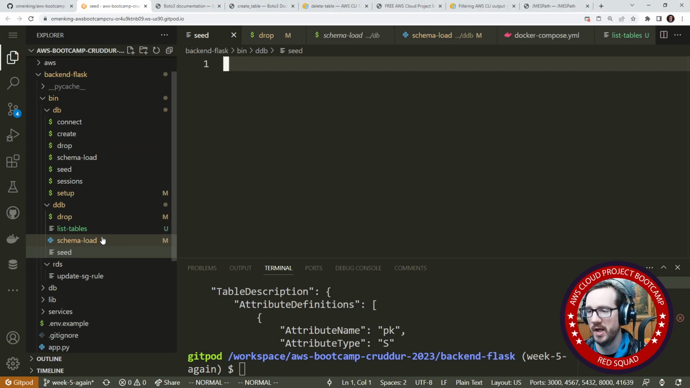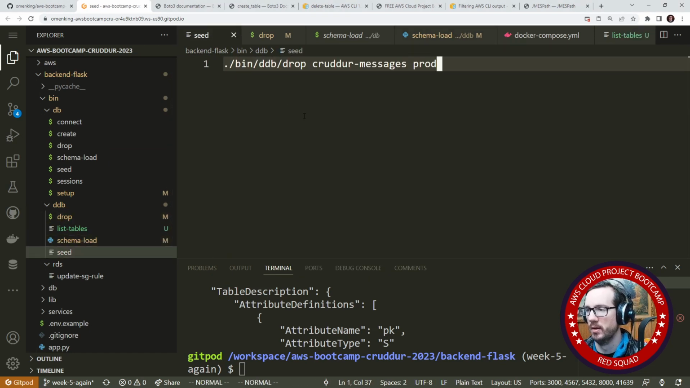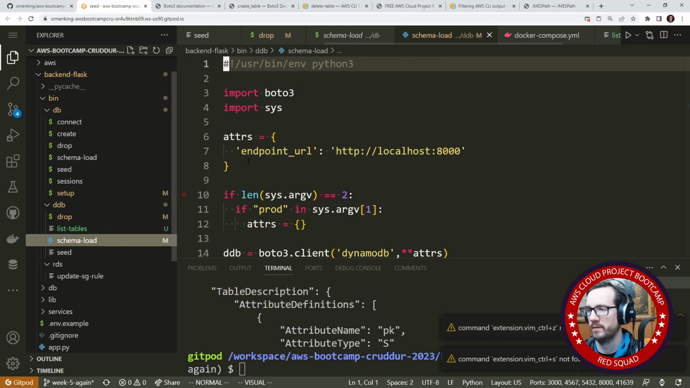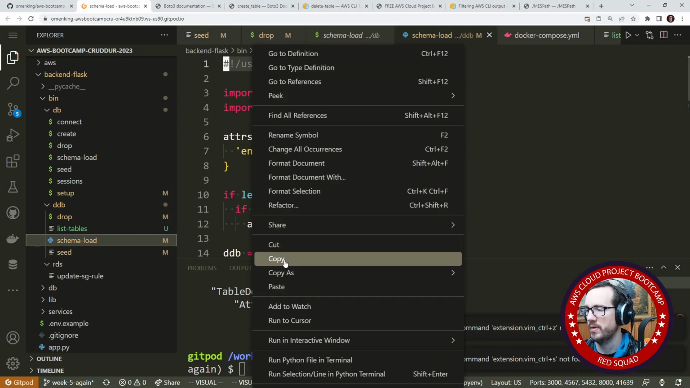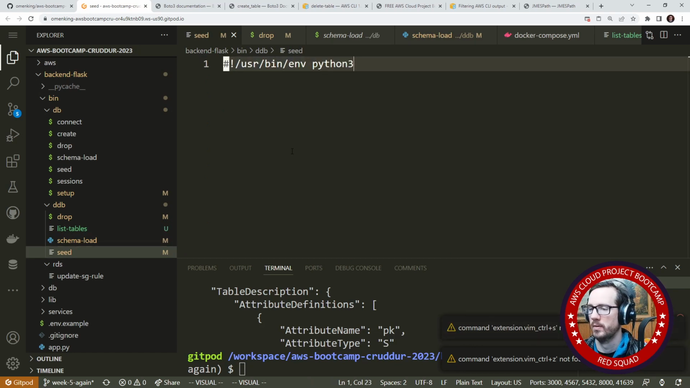Because I know what we're going to want to do is make this a Python thing. So we'll go ahead and go here and paste this in. Whoops, paste doesn't paste properly. We'll go ahead and copy this into our seed here and paste. And we will go ahead and make this file executable.